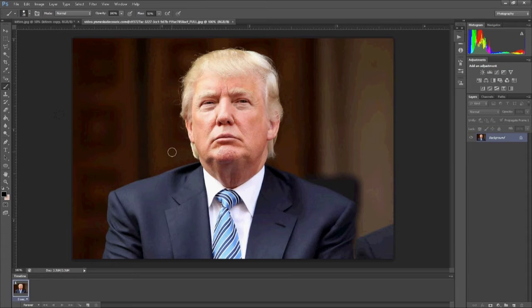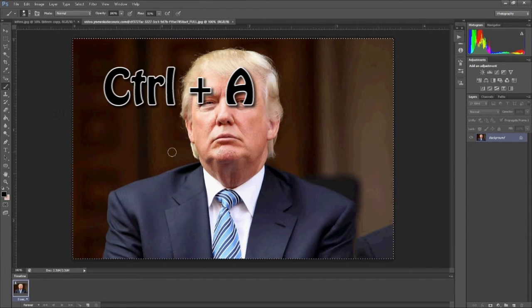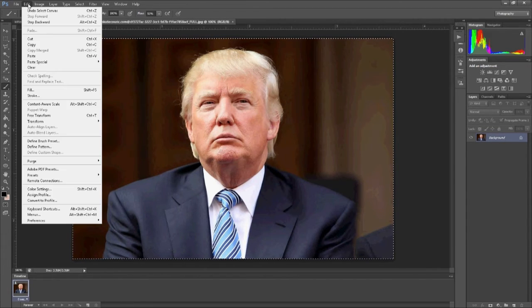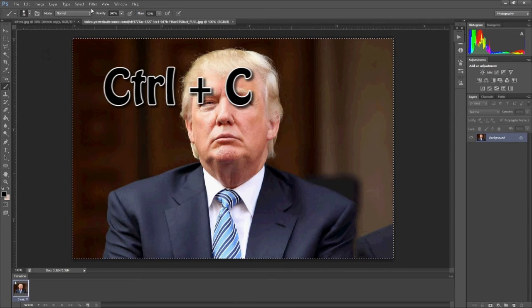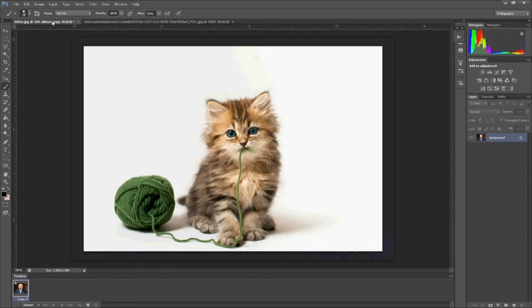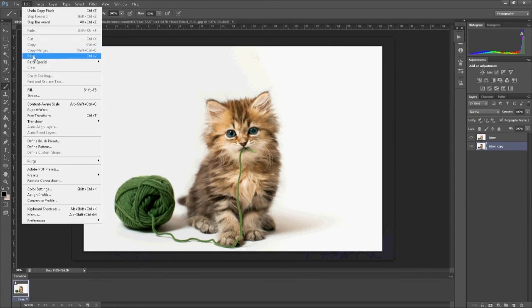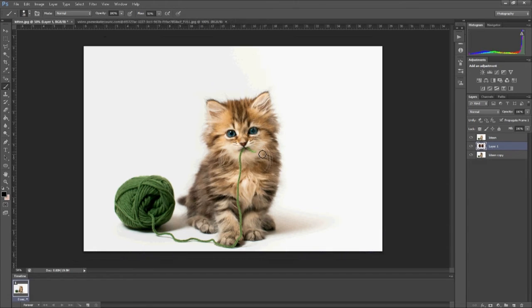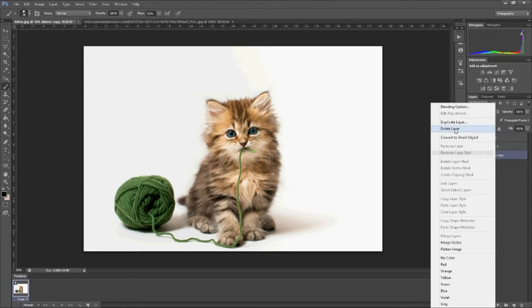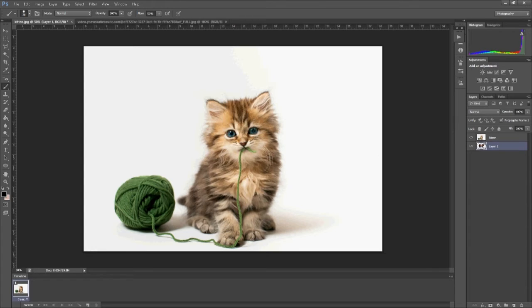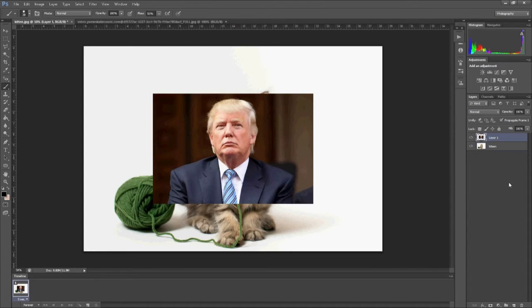So first thing I'm going to do is hit Control A to select the entire document. And then I'm going to go to Edit, Copy, or you can do Control C. Click on my other document, Kitten, and then Control V or Edit, Paste. So now you don't see it because it's in the middle of this layer. So I'm going to delete the one where I drew a top hat on the kitten. Drag it on top. So now Donald Trump is on top of the kitten.